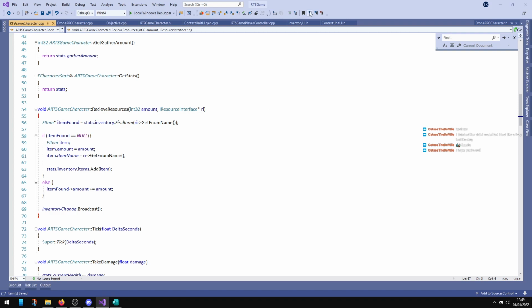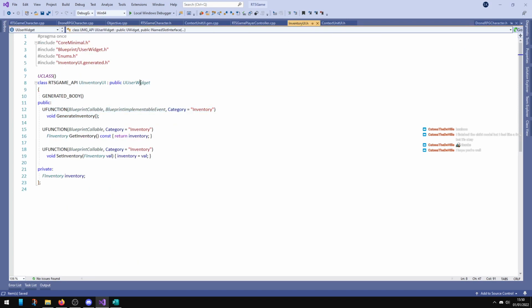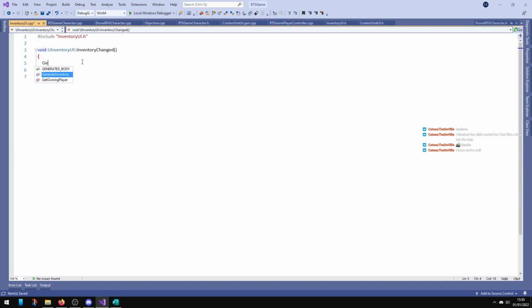So inside our old inventory UI, we want a method, it's void, called inventory changed. And all we do is we run generate inventory. Thank you very much.